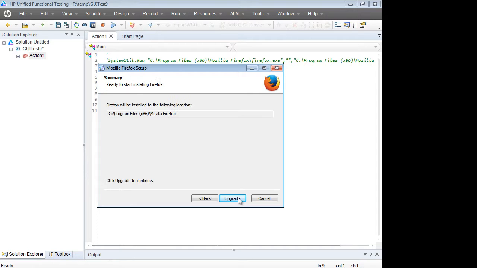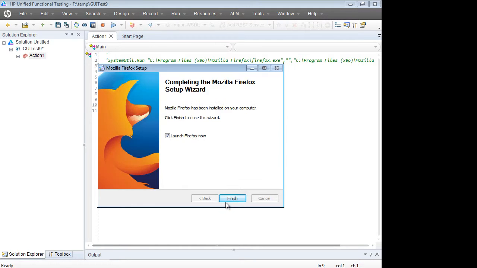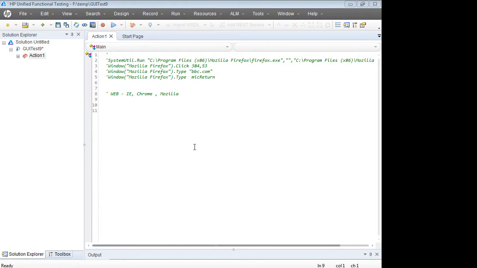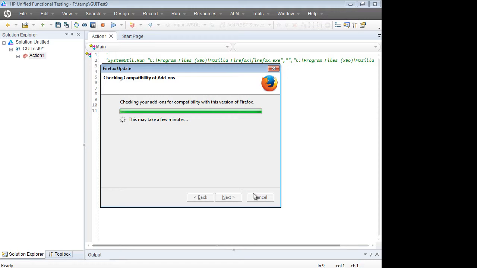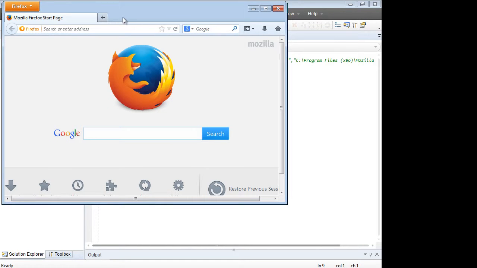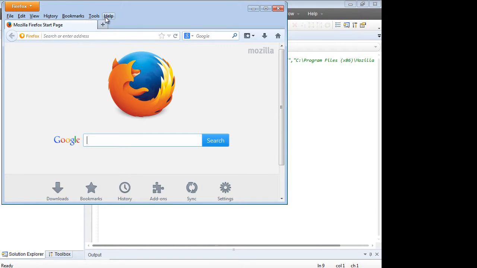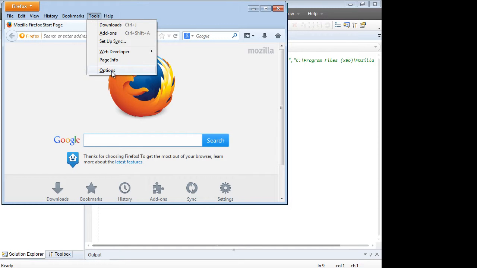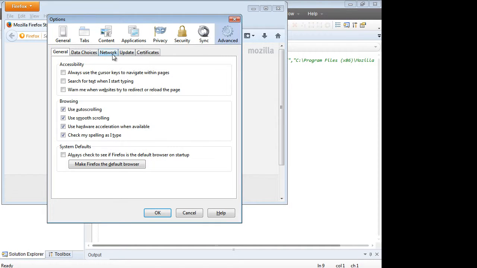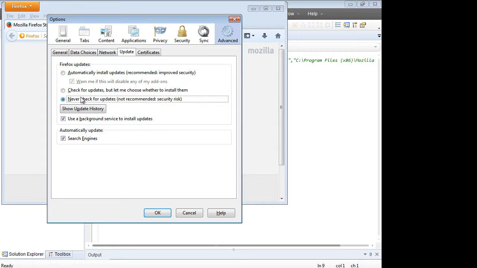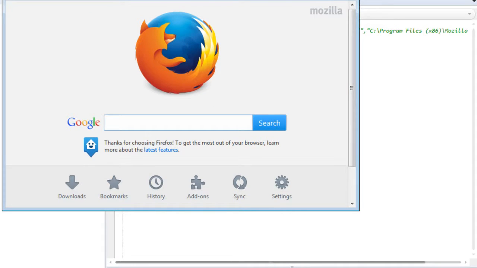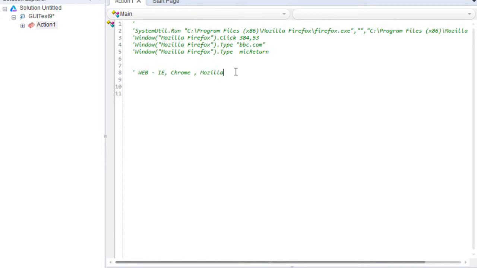Fine, and once you install it, it will launch. After it launches, please go to tools, options, advanced, and update, and turn off the automatic updates. You don't need to update it, otherwise UFT will not work with this Mozilla. So don't let Mozilla auto update itself.